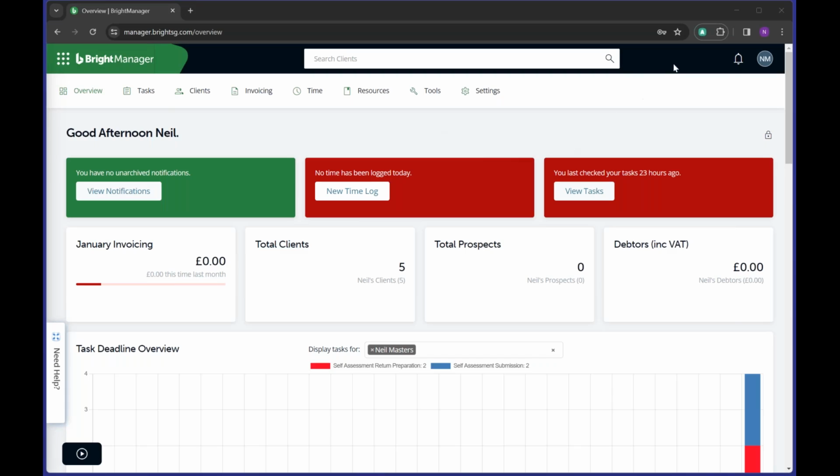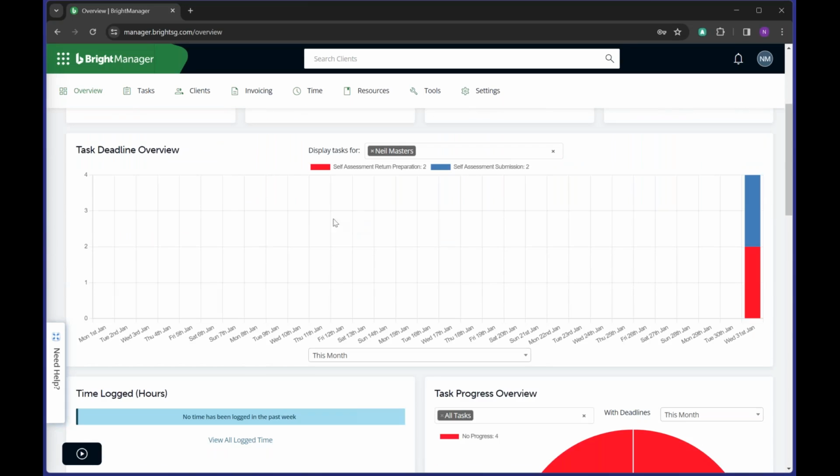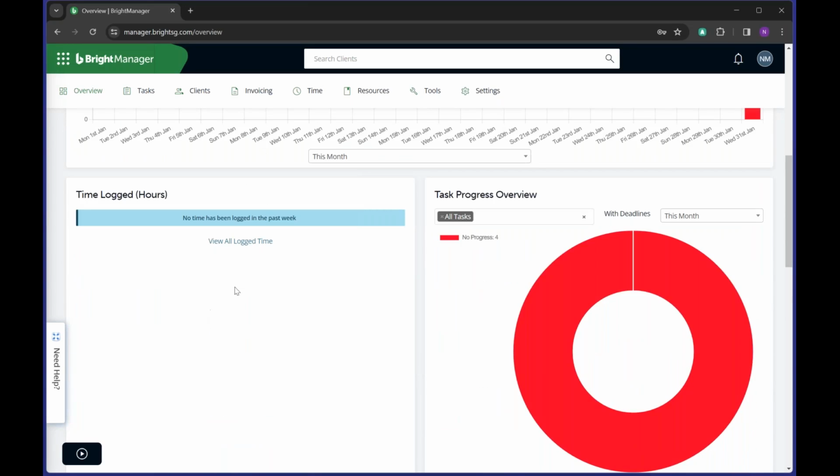So to start off with here, we're on the overview page. This is the main page that you see when you first log into BrightManager. You'll see it's populated by various different widgets that are designed to give you an overview of where you are with your work. You've got things, for example, like a deadline overview, and you can see I've got some self-assessment submission tasks coming up for the end of the month. And you can see I can view any time that's been logged and any task progress as well.